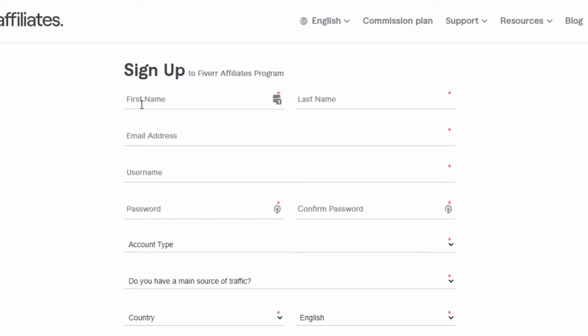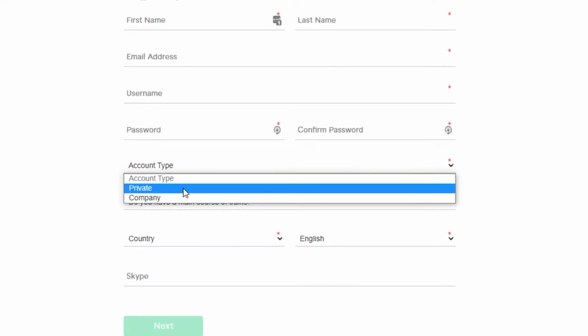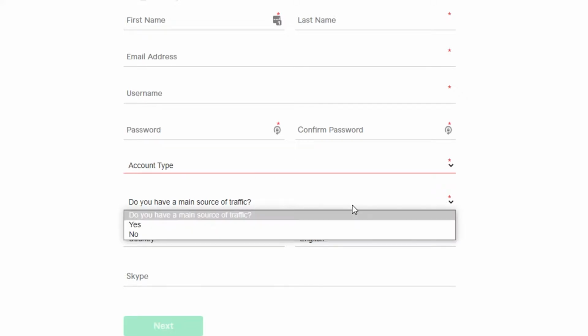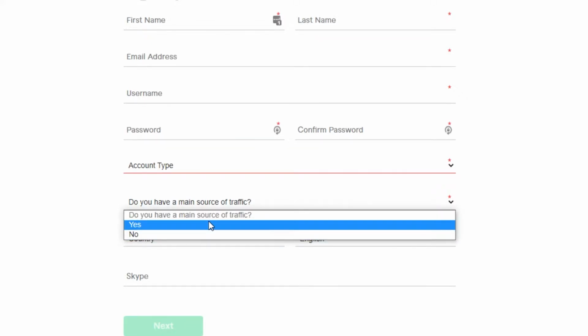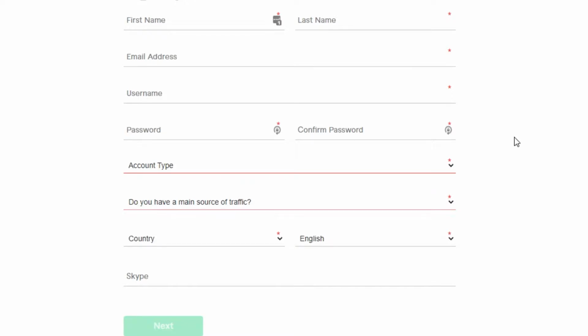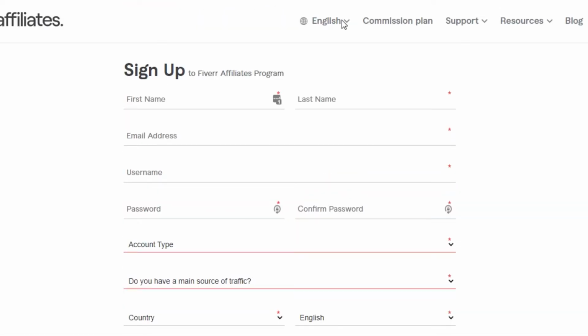You can sign up by entering your first name, last name, email address, username, password, confirm password, account type. Now, in account type, you're going to go with a private one if you're working alone. But if you have a company, you can go with this option. Then we have, do you have a main source of traffic? So you can select any source. Like, for example, if you work on YouTube or if you are a blogger, then you can just select yes. If you do not have a source of traffic, you can just select no. And then you have to enter your country and select your language. That's it. That's how we simply sign up for Fiverr affiliates.